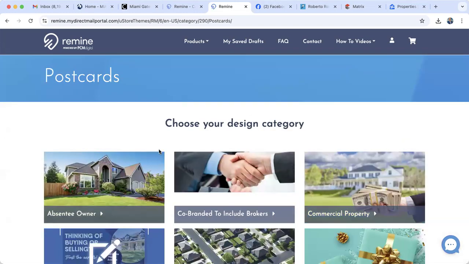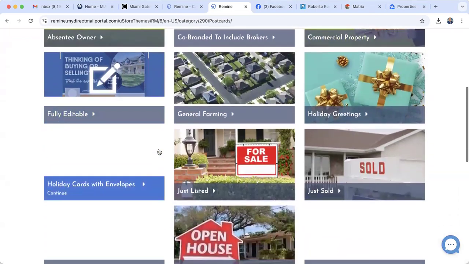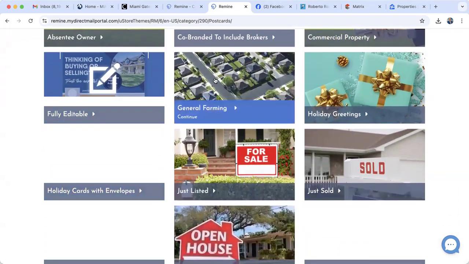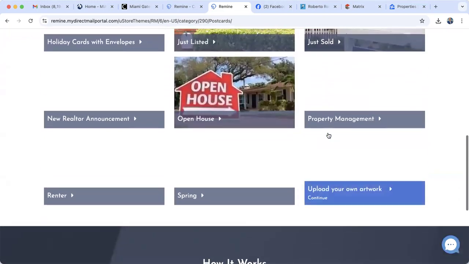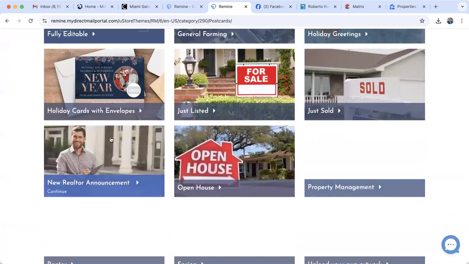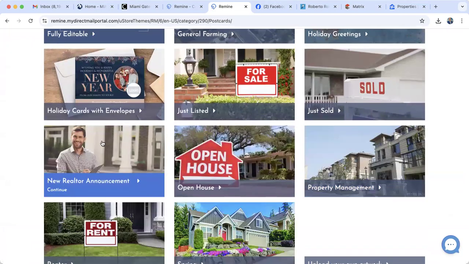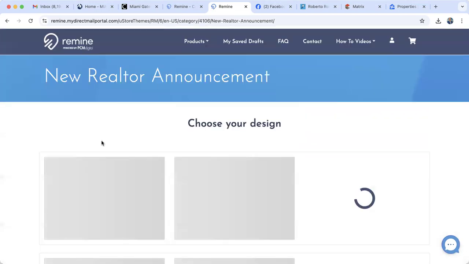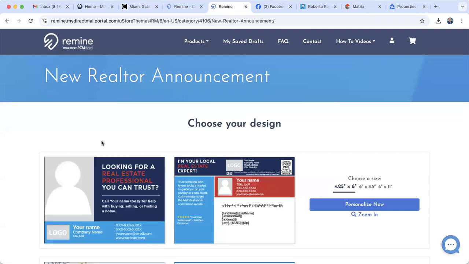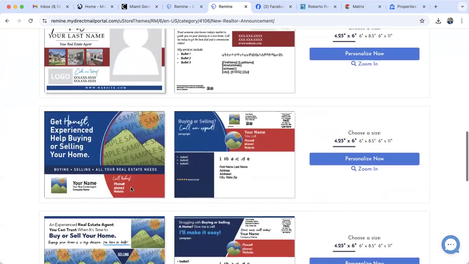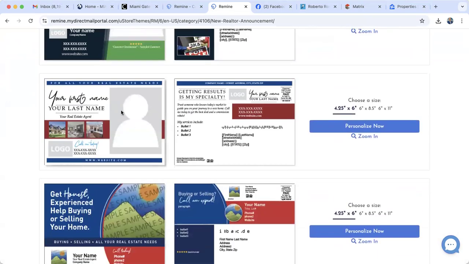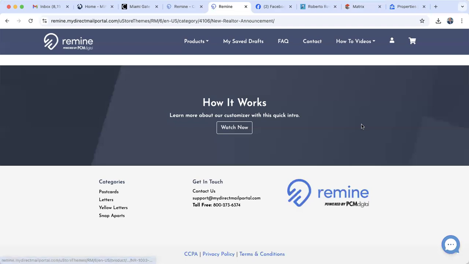What type of postcard would you like? If this is a general farming or a holiday greeting or any other type, or a new realtor announcement, you want to introduce yourself as a new realtor in the area. So let's go ahead and select new realtor. I am your local real estate expert. Looking for a real estate professional you can trust. And then you're going to build out any postcard you choose. So let's say we go with this one here. All right, personalize now.